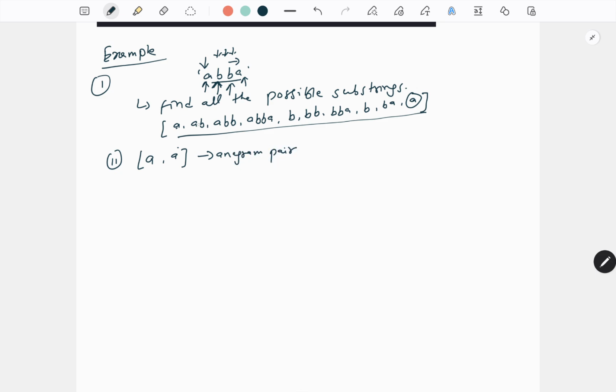Now with AB, how many possible substrings are there which can be formed, which can be an anagrammatic pair? So AB, and then we can have BA as the next. If you rearrange the characters of this string, you will get AB again. So we have AB, BA, and they are another anagrammatic pair. Similarly ABB, we have BBA. So we have ABB and then BBA. This is another anagrammatic pair.